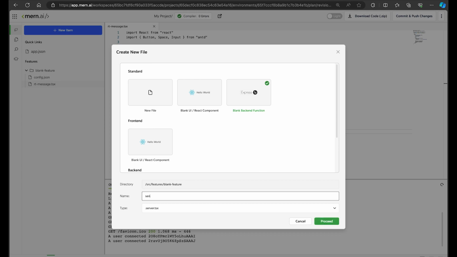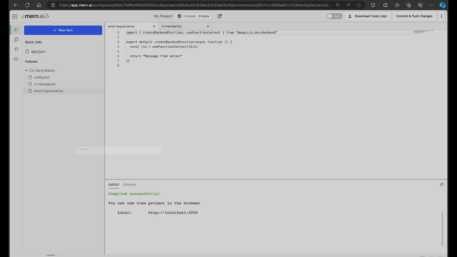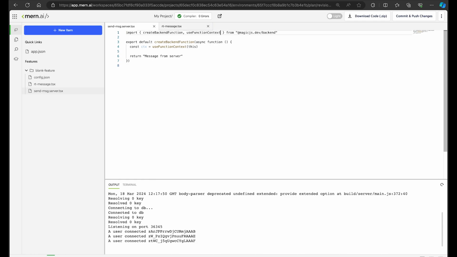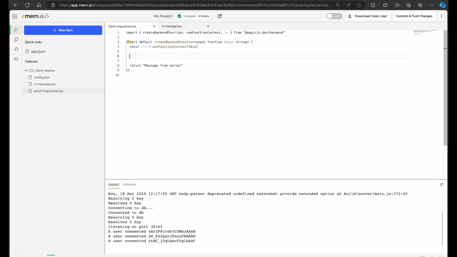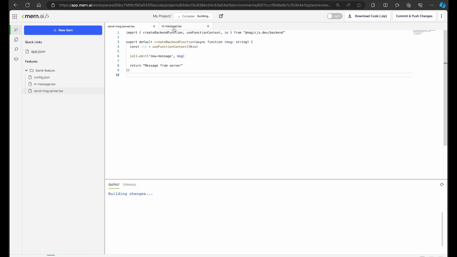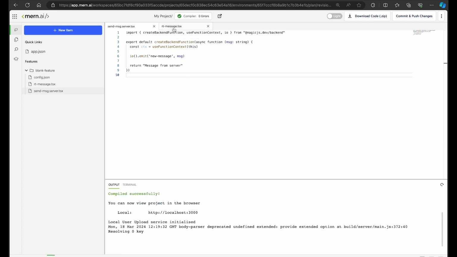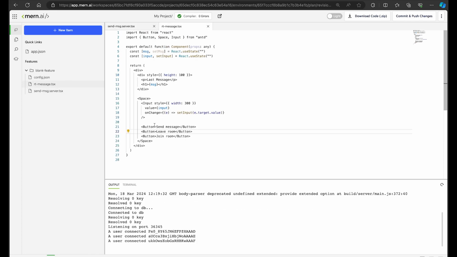Next, create a backend function to send a message. Let's name it send message. Inside of it, let's import IO here and add message equals string to get it from the front end. Now in here we can add io.emit new message, comma the message from the input which is msg. Yes, now in the front end we will call this function on the onClick prop of the send message button.